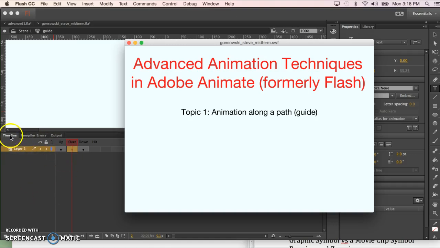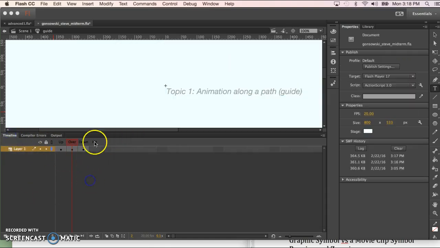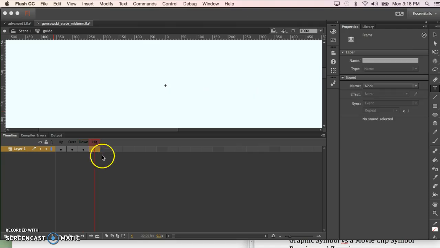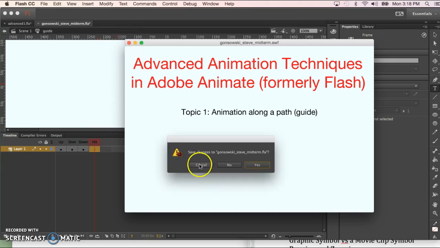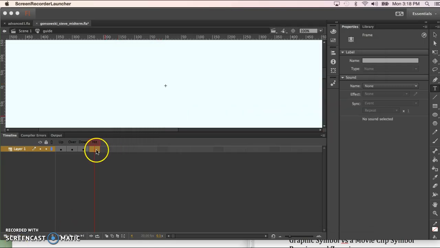So if we go back in here to the button, go to the hit state, I'm going to give myself an F7 so that I now have a blank frame in here to work with. Popped open on me, so let me. Okay, so I just want to make that hit area bigger, clearer.